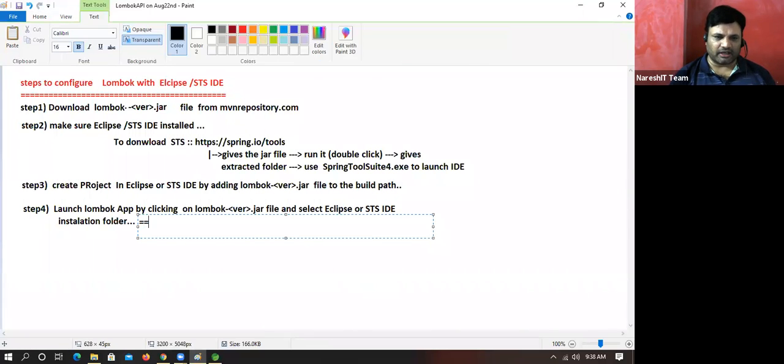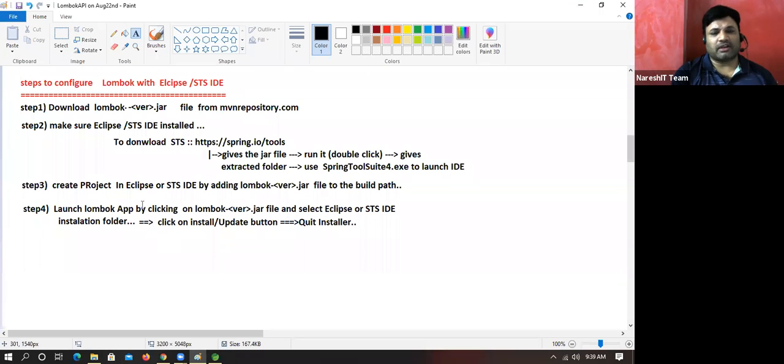Select the installation folder, then click on the install or update button. If you are using Maven or Gradle also, you have to do this procedure. Then quit installer. So this is one more thing, boss.